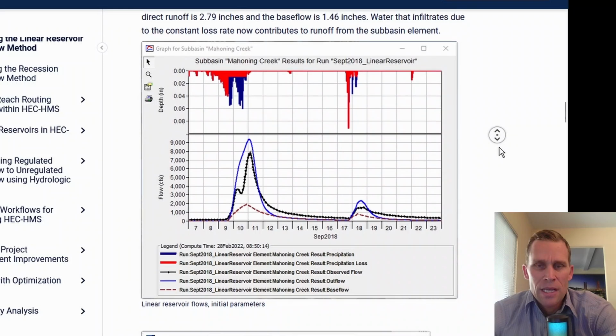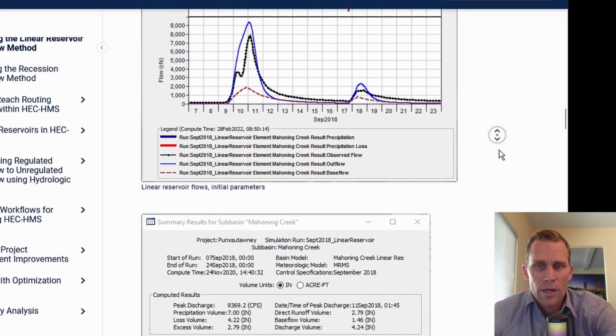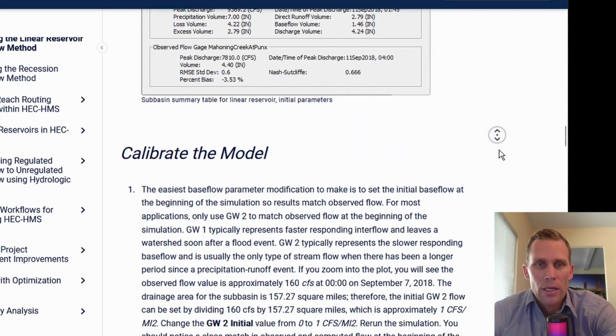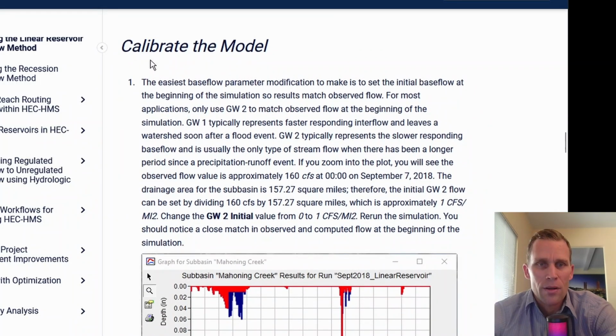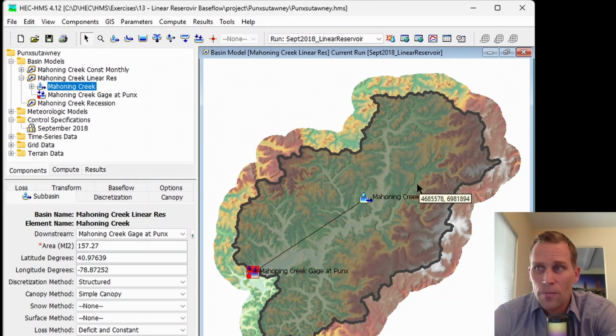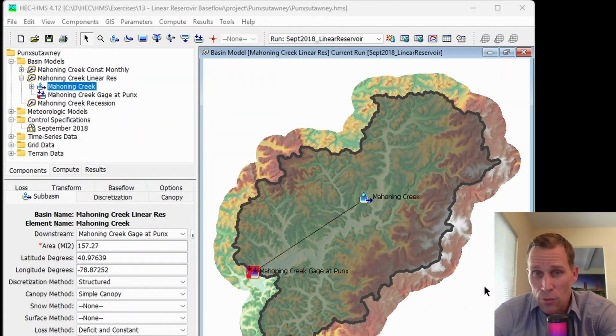Now I'm on the web page again, and these are the results we just saw when running our trial number 2, the first trial with Baseflow. And if you're following along on the instructions, now we're on to this next task of calibrating the model, starting with step 1. It tells us that the easiest Baseflow parameter modification to make is to set the initial Baseflow at the beginning of the simulation so its results match the observed Baseflow. This change is usually only made for layer 2, which is representing groundwater, as opposed to layer 1, which is interflow.